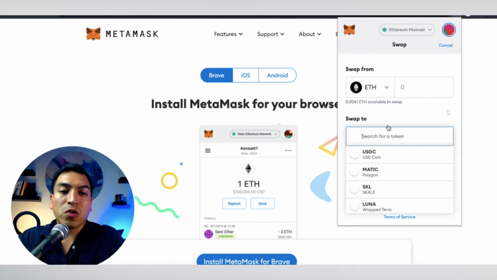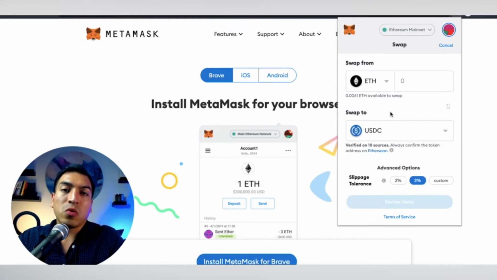So if you want to swap some ETH to USDC and you already have ETH in your wallet, you'll just go ahead and put however much ETH you want, and it'll tell you how much USDC you're going to get, and then you can begin to review the swap to conduct a transaction. And at that point, you'll just pay for the gas fee, and that's it.